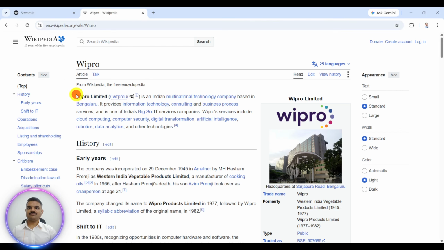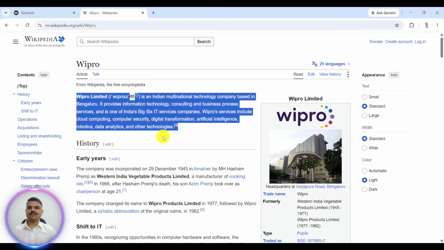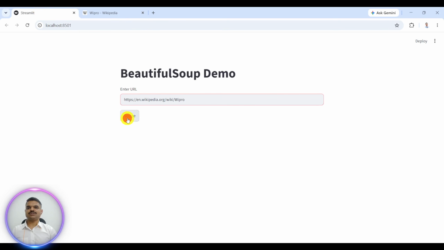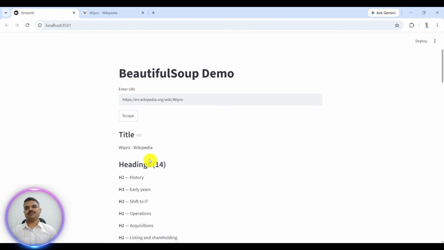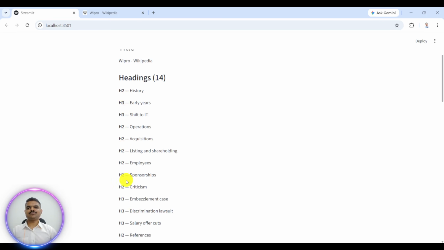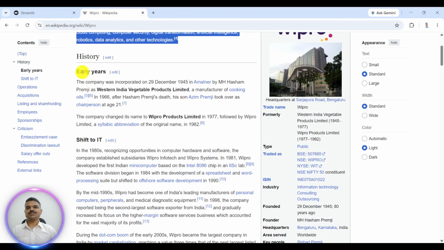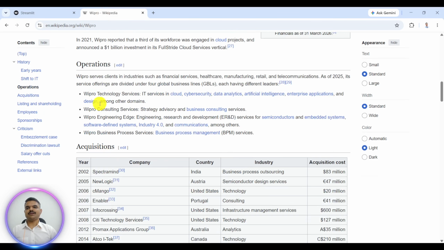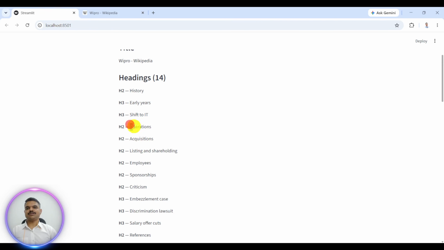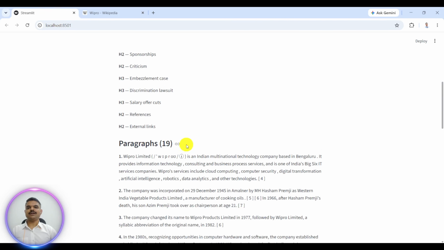Now, what contents are present? Wipro Limited is an Indian multinational company and other technologies is a paragraph, then early history, early years. So these things are present. All the headings and all the paragraphs will be extracted. Within a few seconds, it extracted. Beautiful Soup is faster than Selenium and other extraction tools. Here you can see the title Wipro, then headings H1, H2, H3, H4, H6: history, early years, shift to IT, operations, acquisitions. All the headings are extracted.